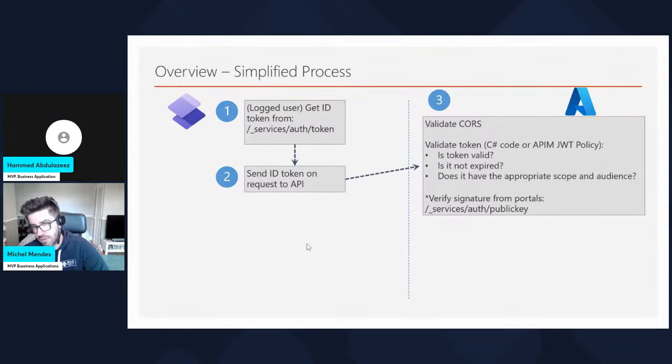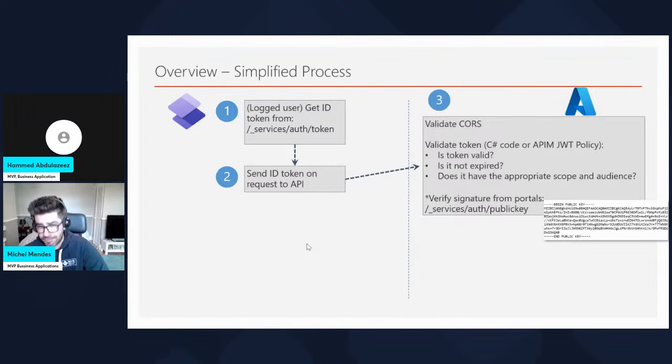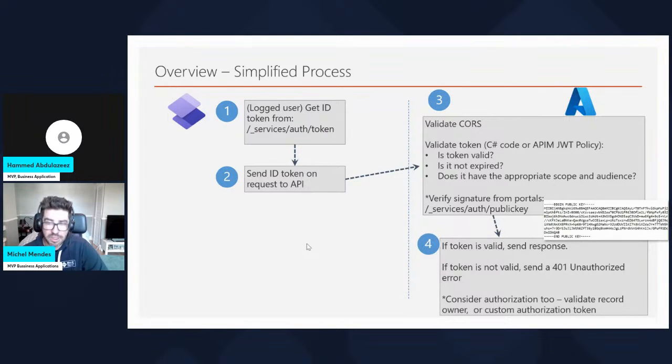It can validate the token by getting the token signature from Portals. So it's going to validate the token by retrieving the public key signature from this address slash services slash auth slash public key. If the token is valid, the API sends a response. If it's not valid, automatically the user is going to get an unauthorized error.